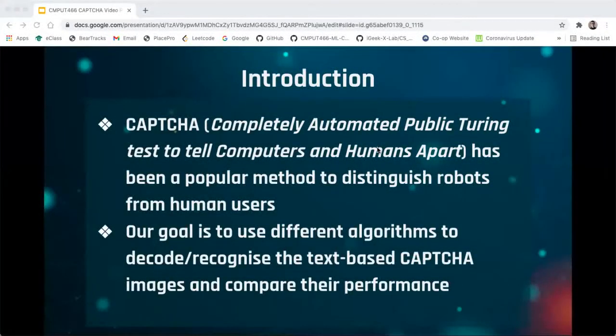So what is CAPTCHA? CAPTCHA stands for Completely Automated Public Turing Test to Tell Computers and Humans Apart. CAPTCHA has been a popular method to distinguish between robots and human users. I'm sure everyone watching this video has experienced CAPTCHA when logging onto some websites. So our goal in this project is to use different algorithms to decode and recognize text-based CAPTCHA images and compare each algorithm's performance.